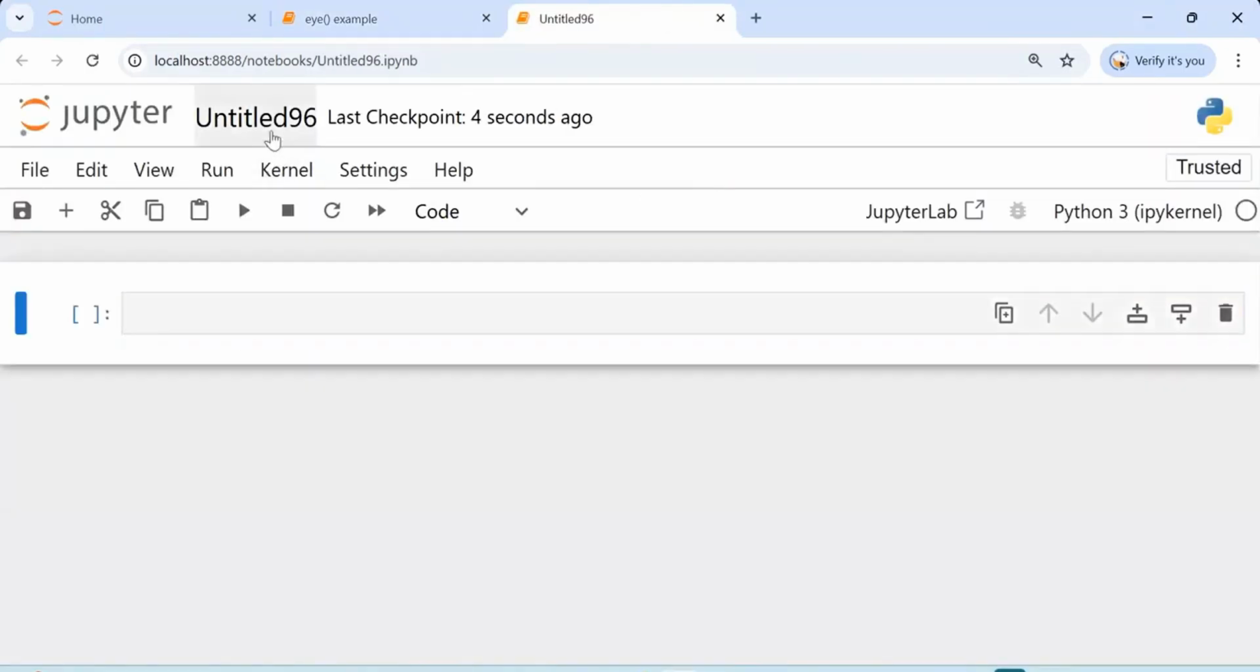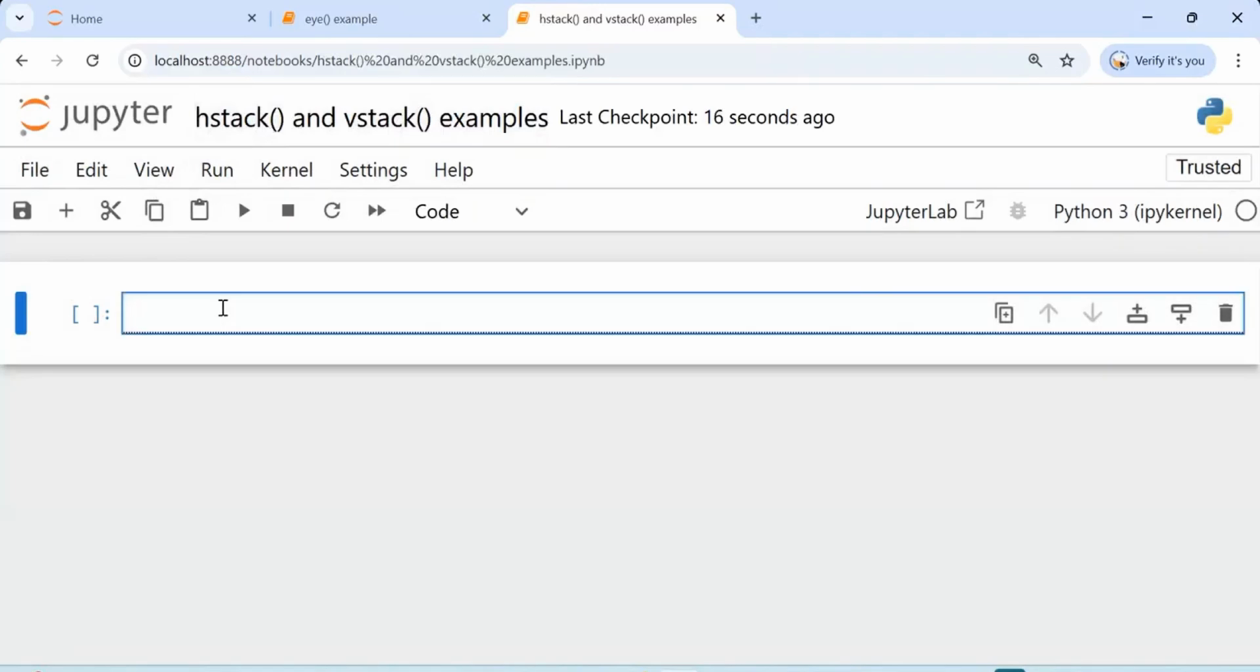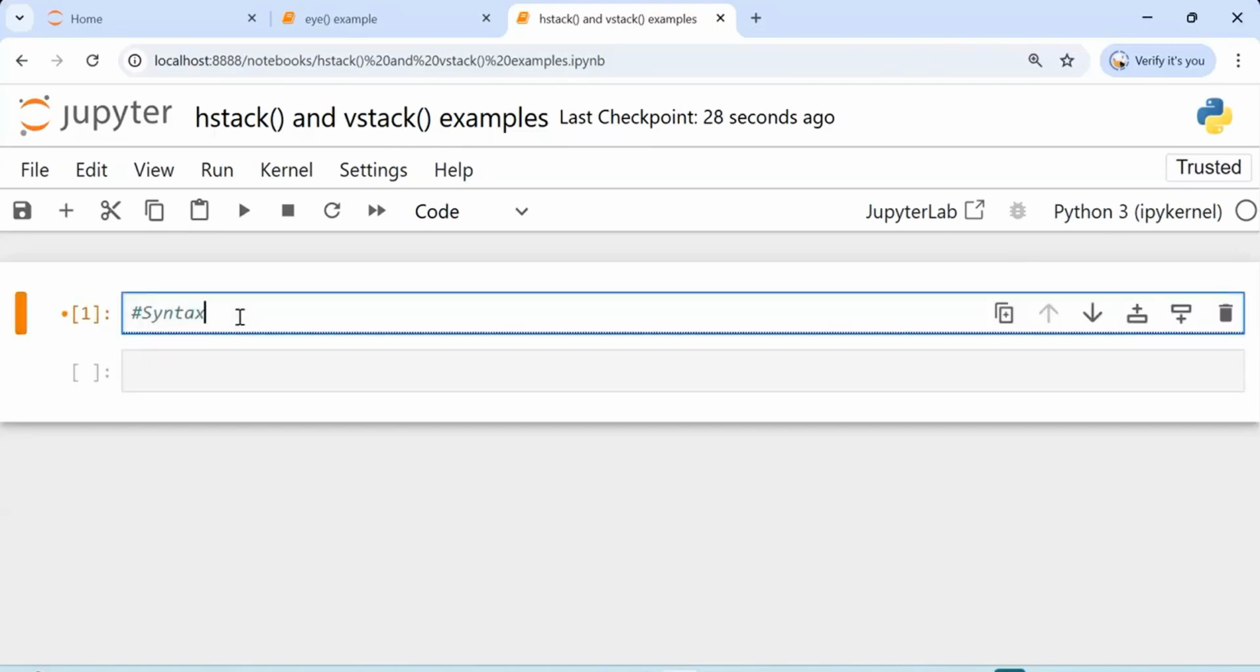Let us go for hstack and vstack examples. I'm going to write the hstack syntax and vstack syntax on the top. Variable name is equal to numpy dot hstack of ND array object, ND array 1, comma, ND array 2. This is the full format I wrote.